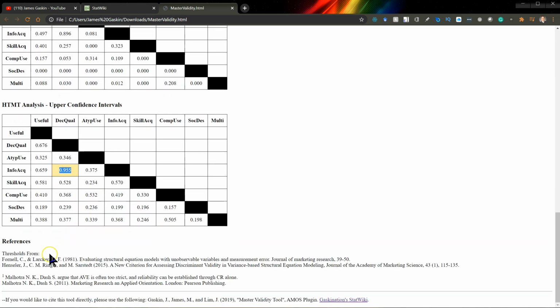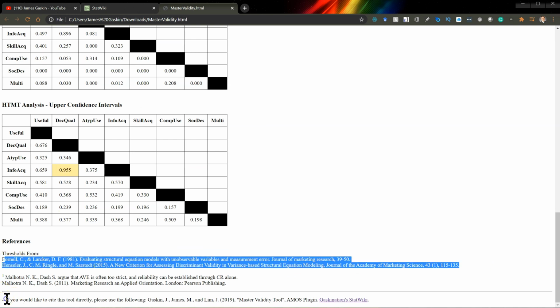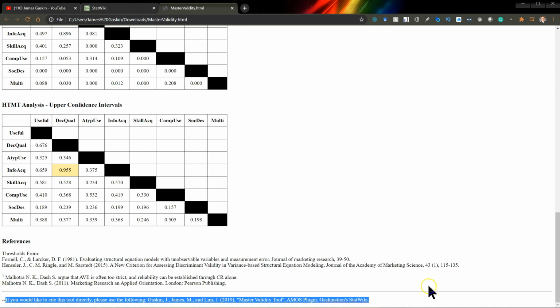We also provide the references where these thresholds come from and a way to cite this tool if you'd like. I hope that's helpful. Thank you, Matt, for making that possible.